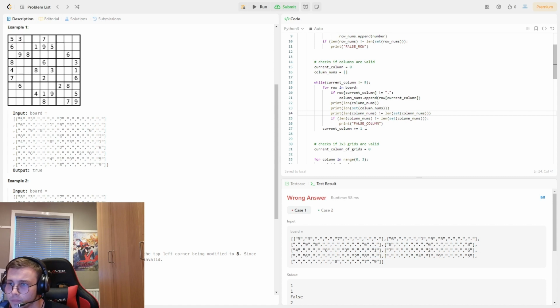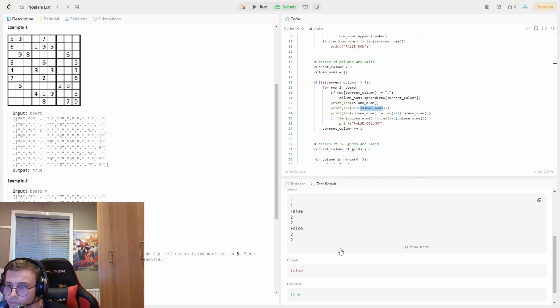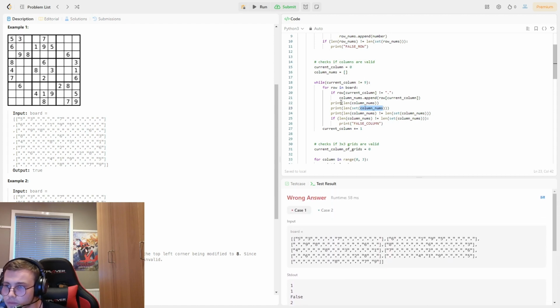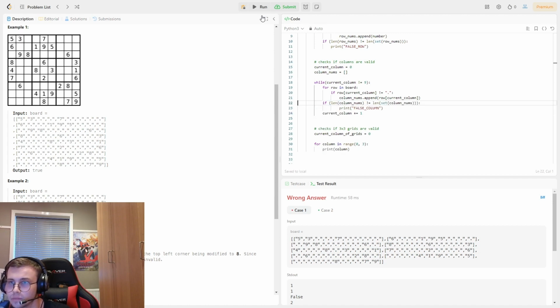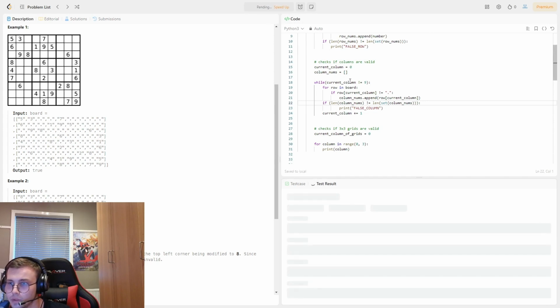What? So length of column underscore nums is 1. Length of the set of column nums is also 1. Oh wait, am I doing this? Oh, I think this should be it. Is this what it is? It should be for each column.